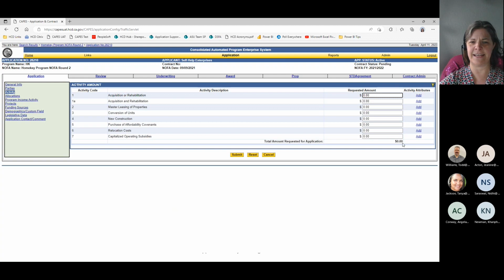So let's show you this in action. One of the reasons I like to show HOME Key is you'll notice that there are a lot of different activities here. The one thing that can trip people up is 1 and 1A look very similar. You'll notice that they are different in that 1 is acquisition or rehabilitation, 1A is acquisition and rehabilitation. So it's possible an application could be requesting money for both of those activities. But if it's only one, make sure you're double checking which of those it is. So here again, we're in CAPES UAT. So whatever we enter is fine.